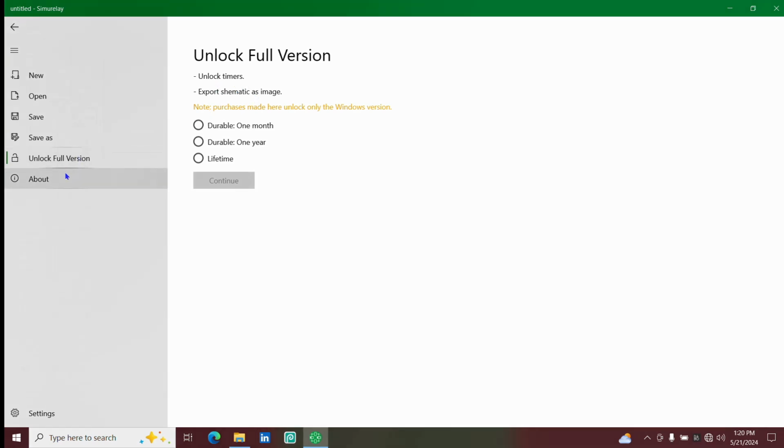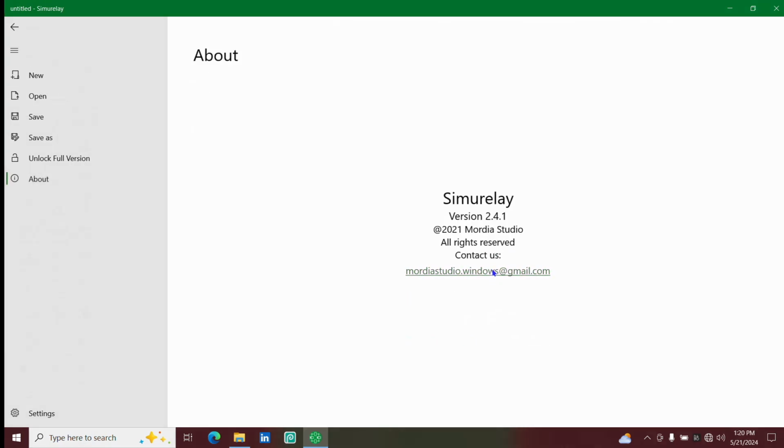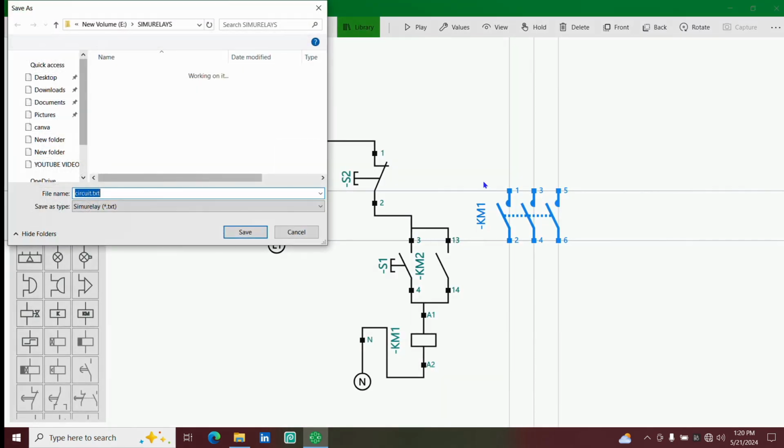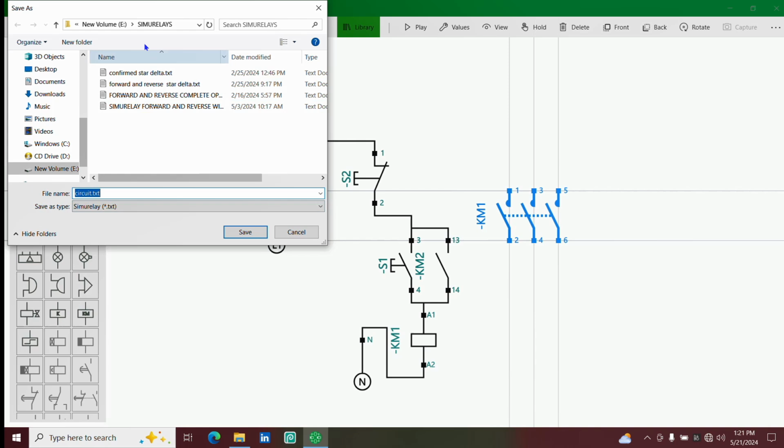And if you want to know more about it, you can just come to this About, visit their website, and you really know more about Simurelay. Or you go to Save. This is where you can save. Yes, you can save your circuit, but I'm not saving.